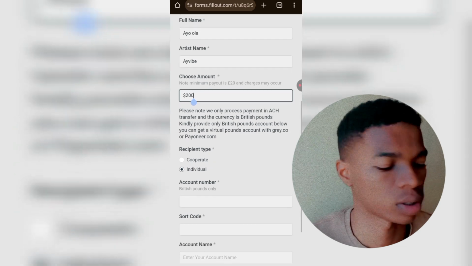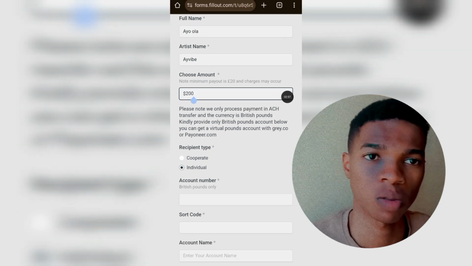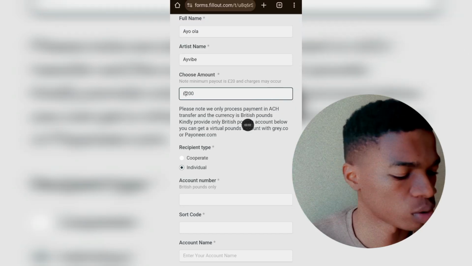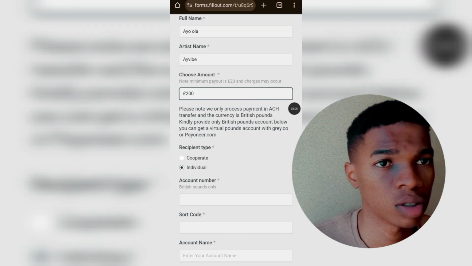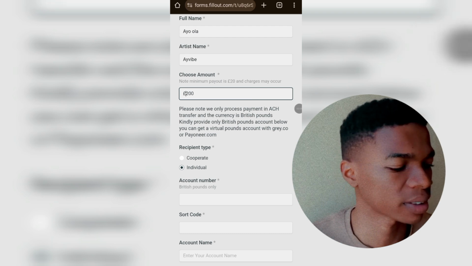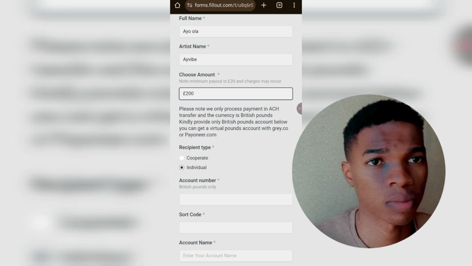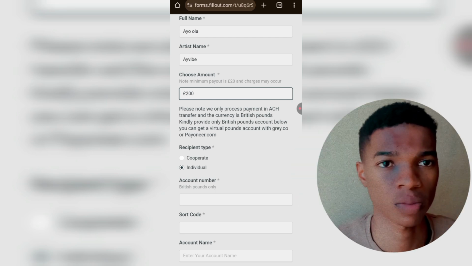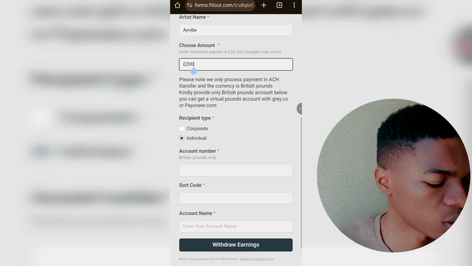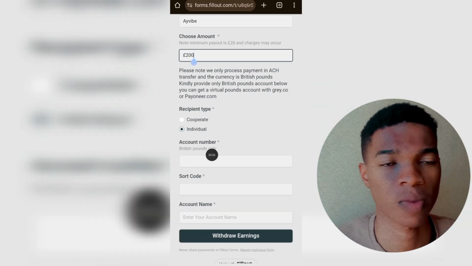You also need to take note of what they're saying right here. The payment method is through ACH transfer, and the currency must be in British pounds. So basically you need to provide your British pounds account. Once you create a Payoneer account or a Grey account, they're going to give you a British pounds account. What you just need to do right here is copy the information on that account, then paste it right here. So what I'm going to be doing right now is copying my account number, which is my British account number.